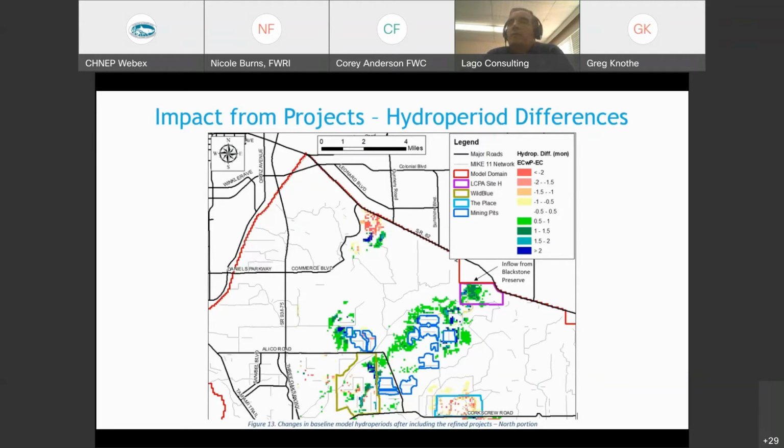So the optimum hydroperiod is something that an ecologist will determine from the vegetation, so from the marks in the vegetation in the wetland areas, and the purpose of the hydrologic restoration is to get as close as possible to those optimum hydroperiods, and that can be a longer hydroperiod or a shorter hydroperiod than they are at the current time. Next.